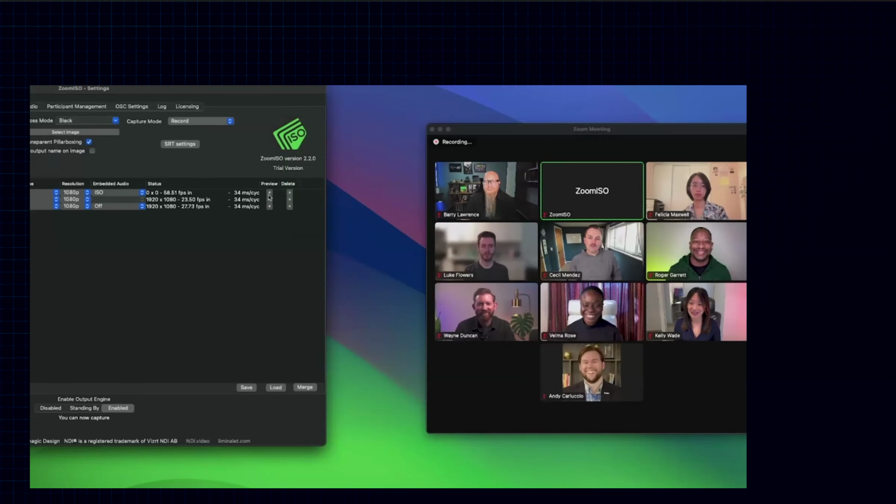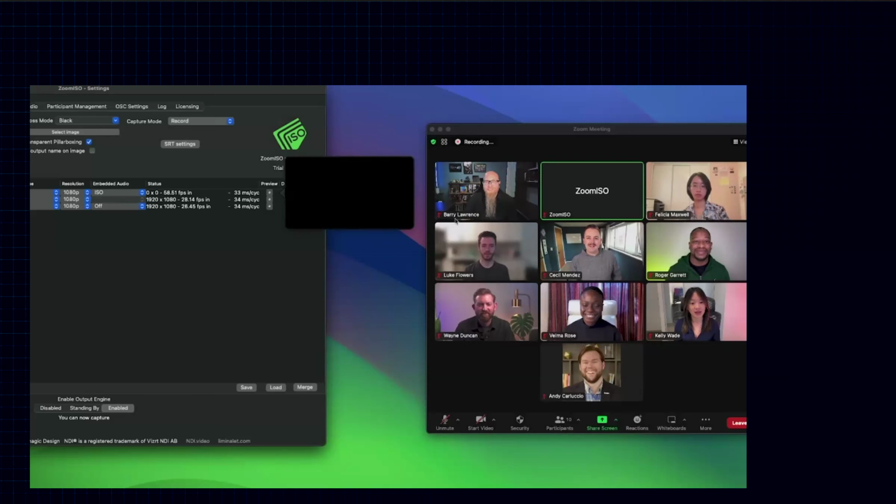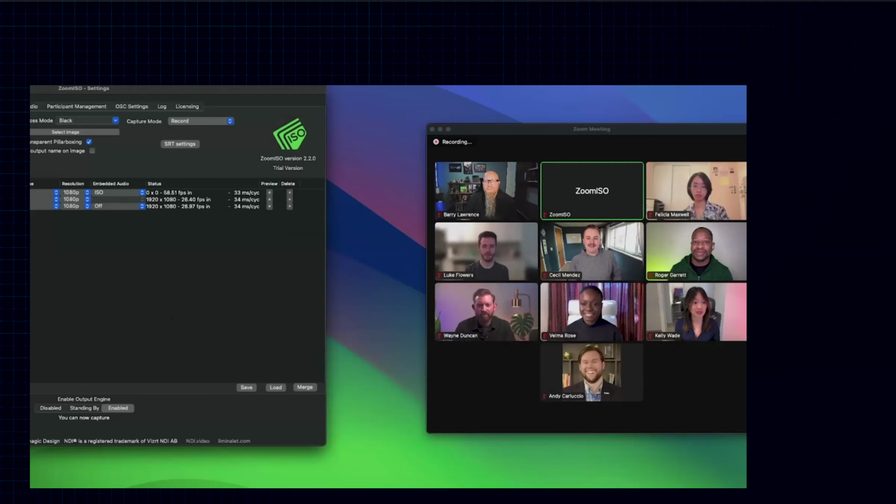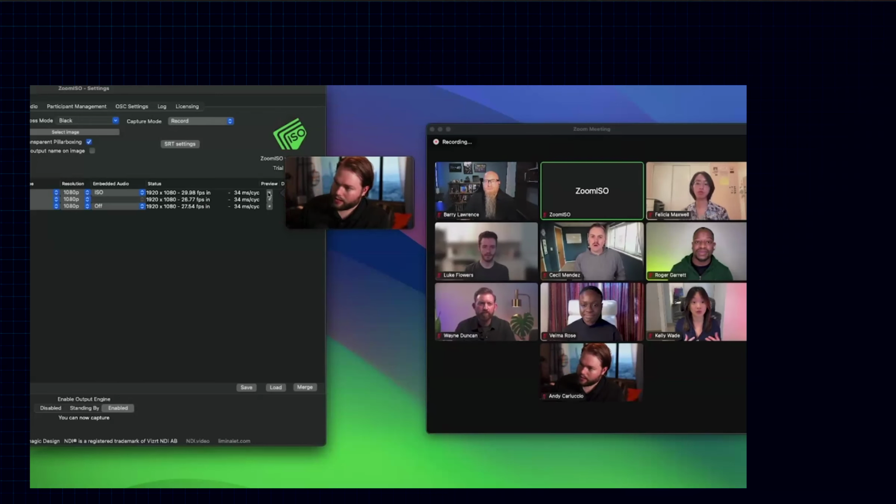I could also set this to black, for example, and after my preview refreshes, you'll see now that that's a black video feed that would be going out over the NDI feed. And as soon as I re-enable the camera, it'll catch up on the frame rate and resolution, and there is the video feed again, right?